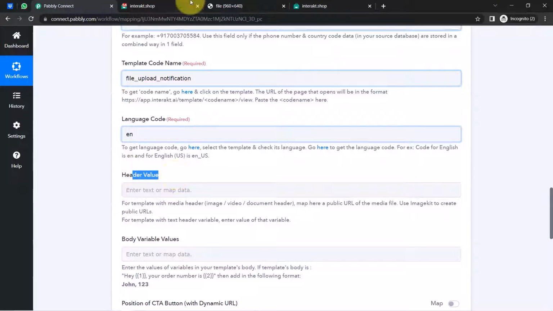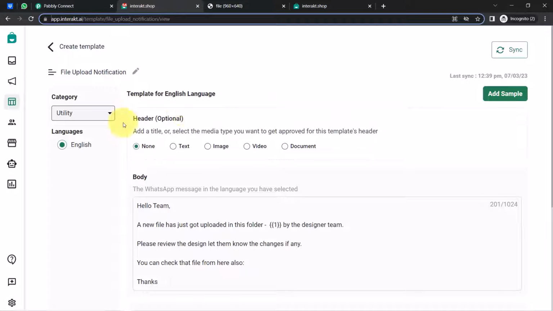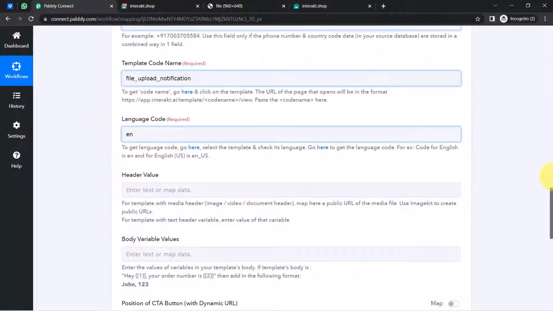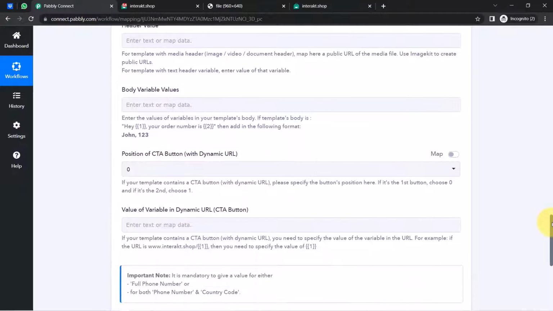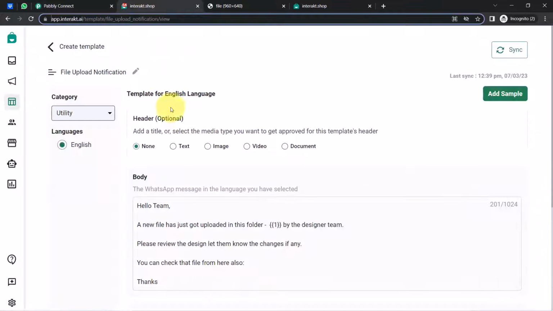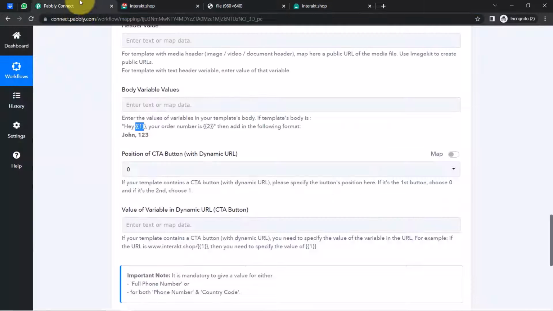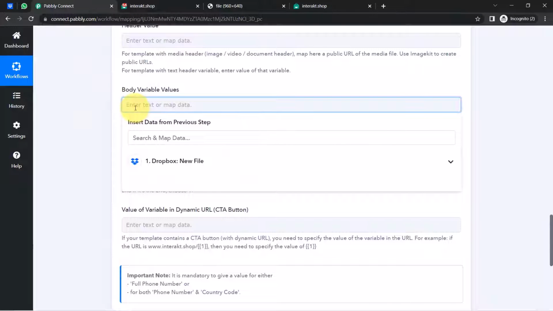Asking for the header value. Well, in my message template I have not included any header, so I am going to leave this particular field blank. Asking for the body variable values, the most interesting part of this particular section. So body value variables, basically what value will come in place of this variable. I want that in place of this particular variable a folder name should appear. So how about I provide a sample folder name? Let me also correct the spelling first, sample folder name.